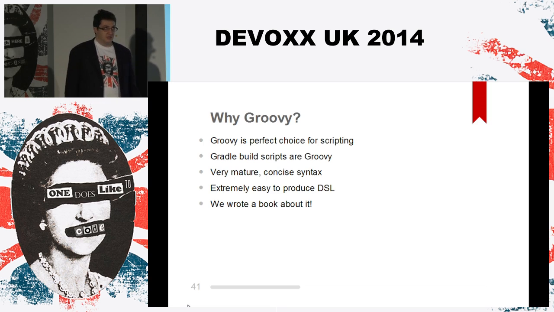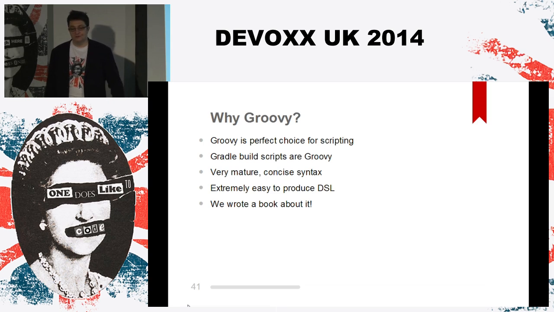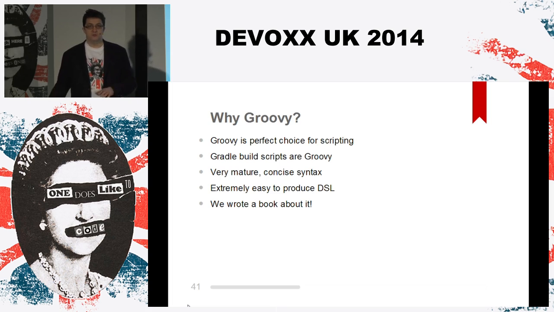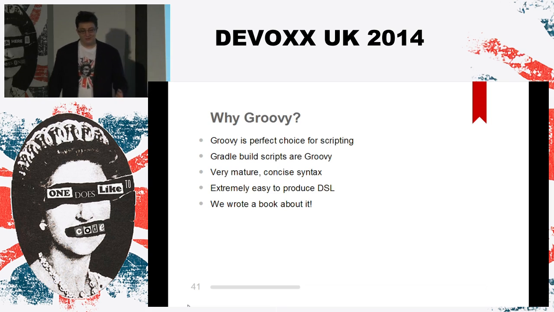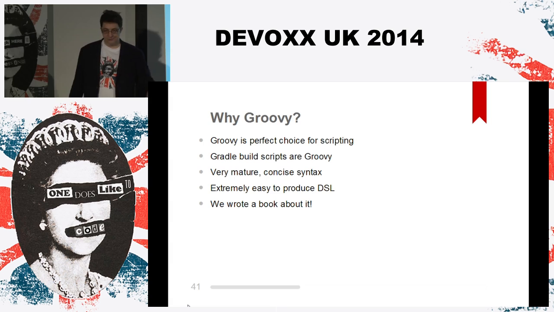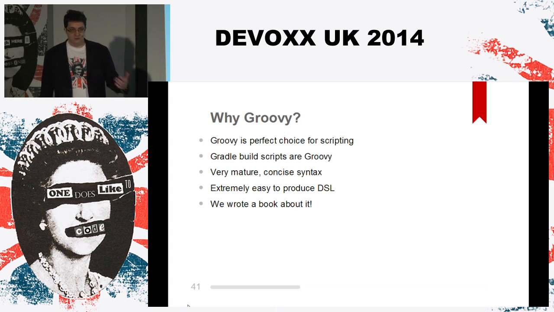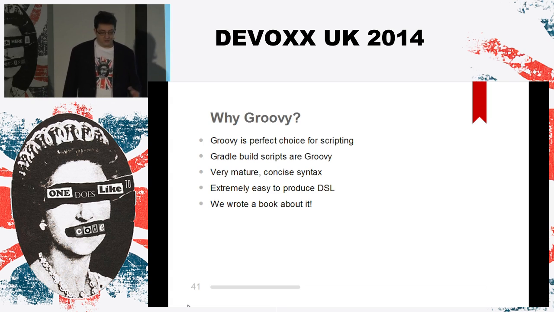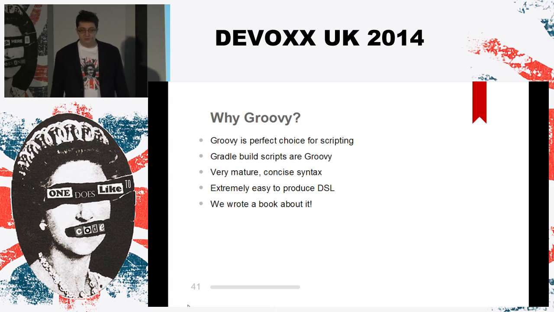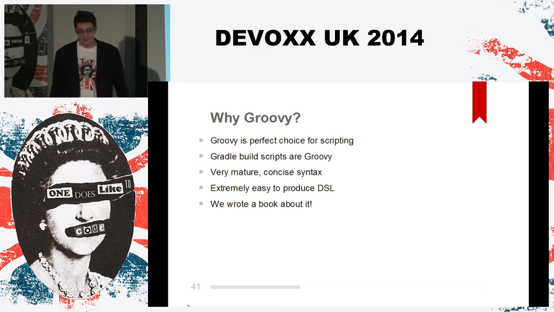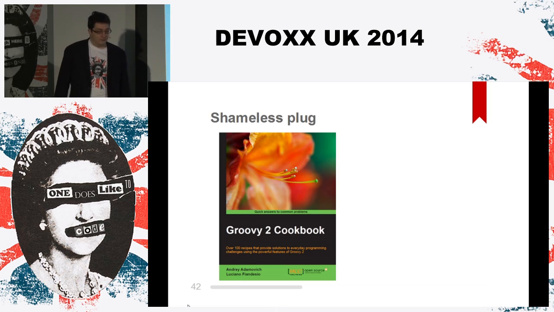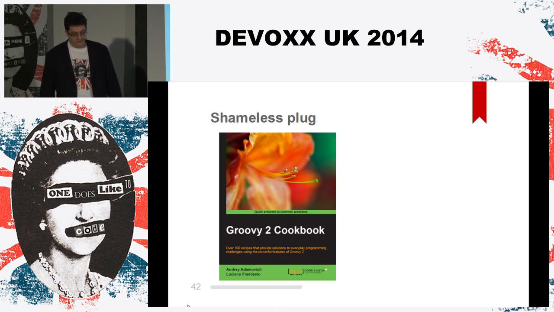But Groovy supports 100% of Java syntax and our team was composed mostly of Java developers, so the learning curve for writing Groovy code is quite small. Of course you have to learn something, but Java developers can almost start using it from day zero. It was a good point for us. And another thing, of course, we actually wrote a book about Groovy, so we have no excuse not to use it, or actually we have to use it now for everything. Okay, that's the book, Groovy 2 Cookbook.